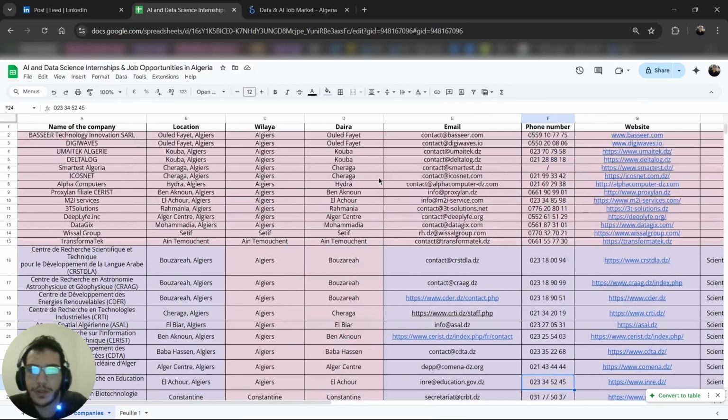One of the first things I did is I tried to transform the location into wilaya and daira, to later visualize it in a better way and to filter with it easily. That's one thing we did.